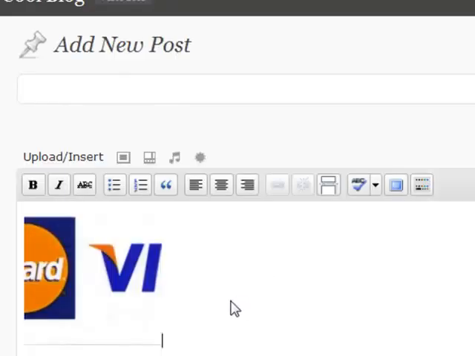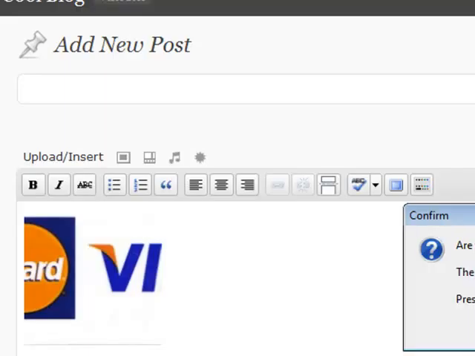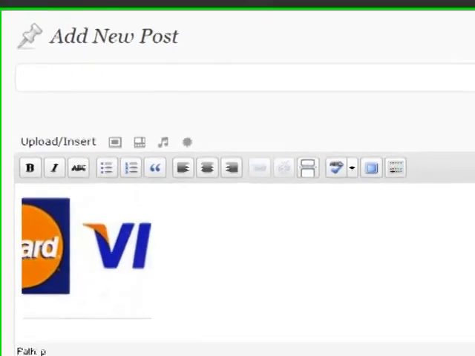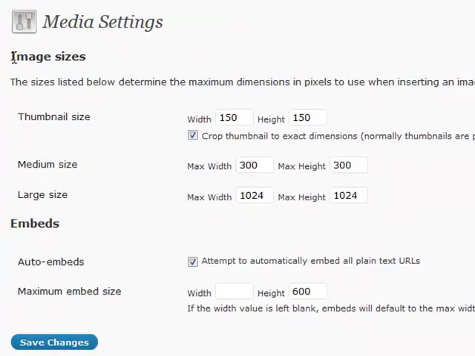Any files apply. One last thing I wanted to do is quickly go over the media settings. If you just go to Settings and Media, you can set a couple of standards for your media settings, such as your embed size, your thumbnail size for your images and stuff like that.